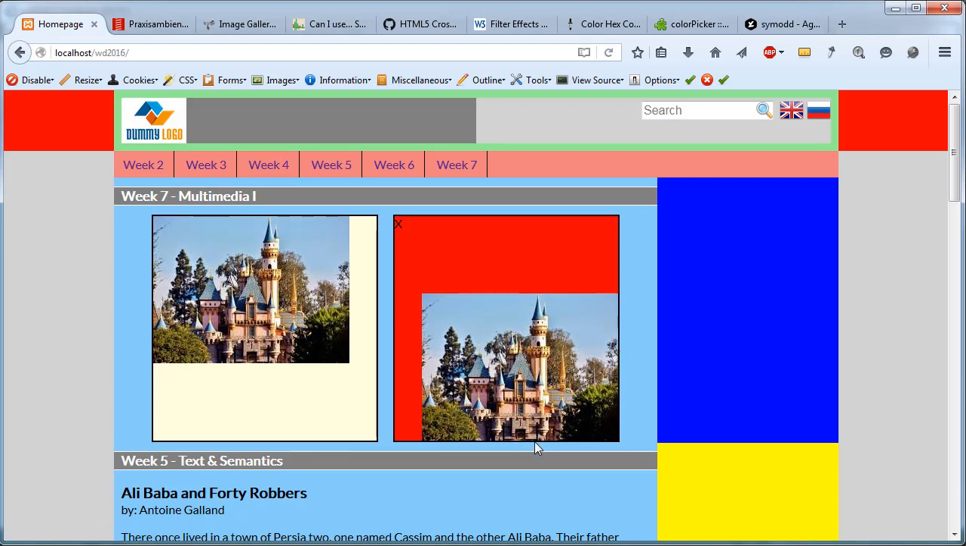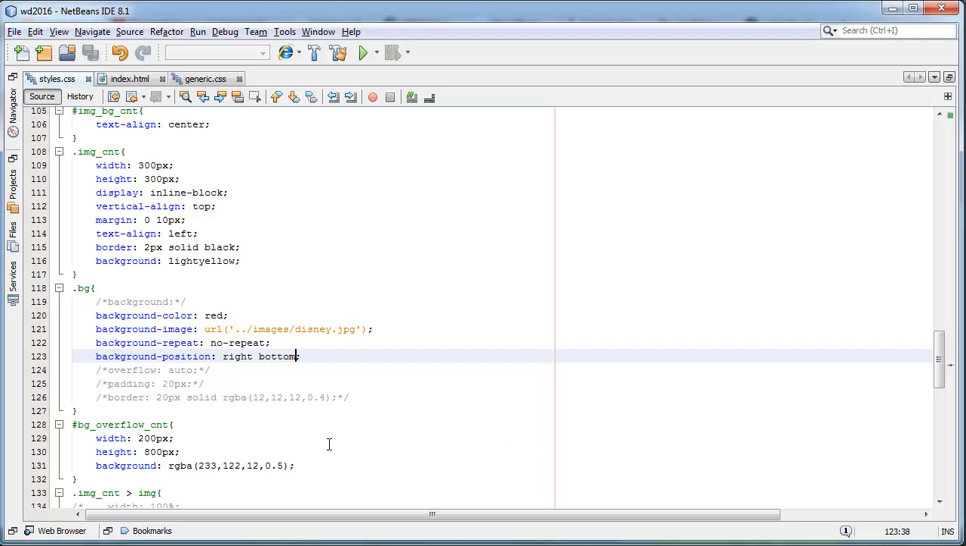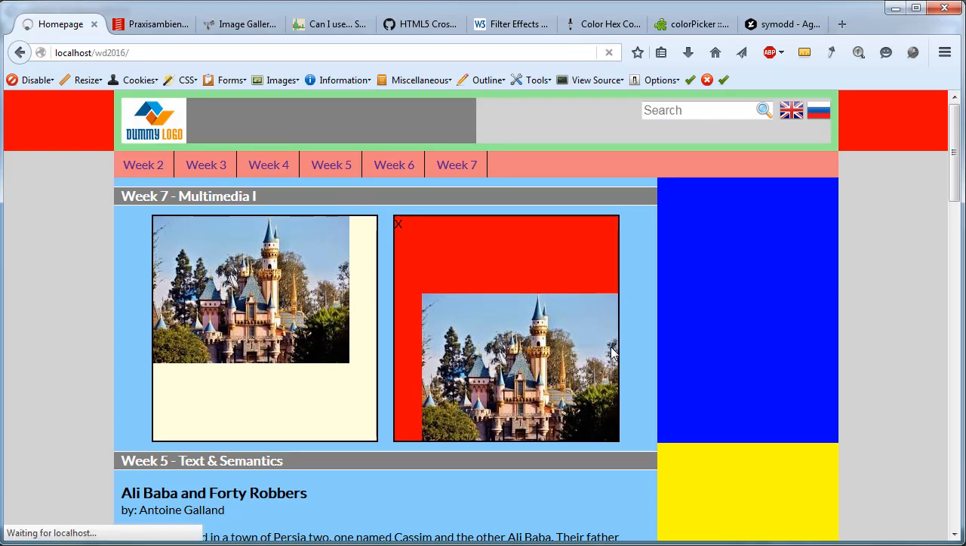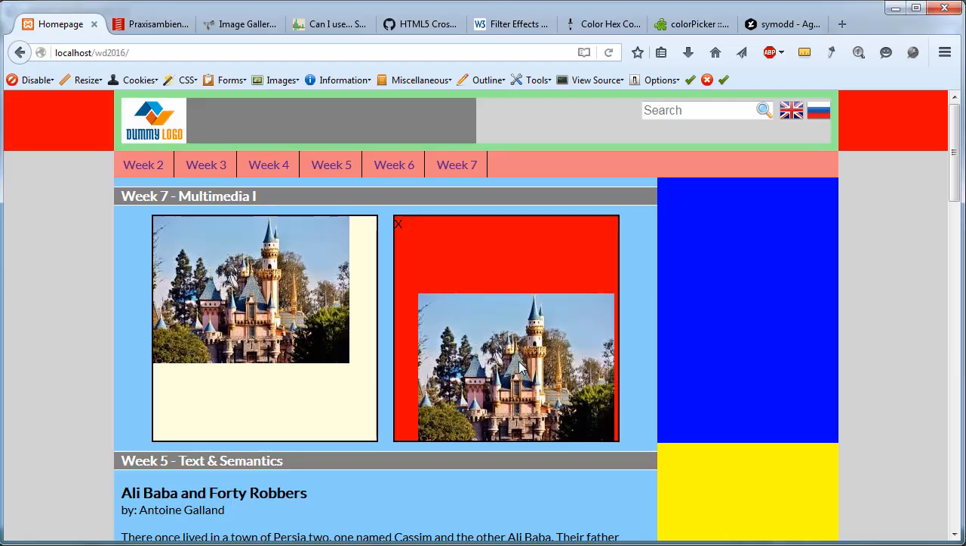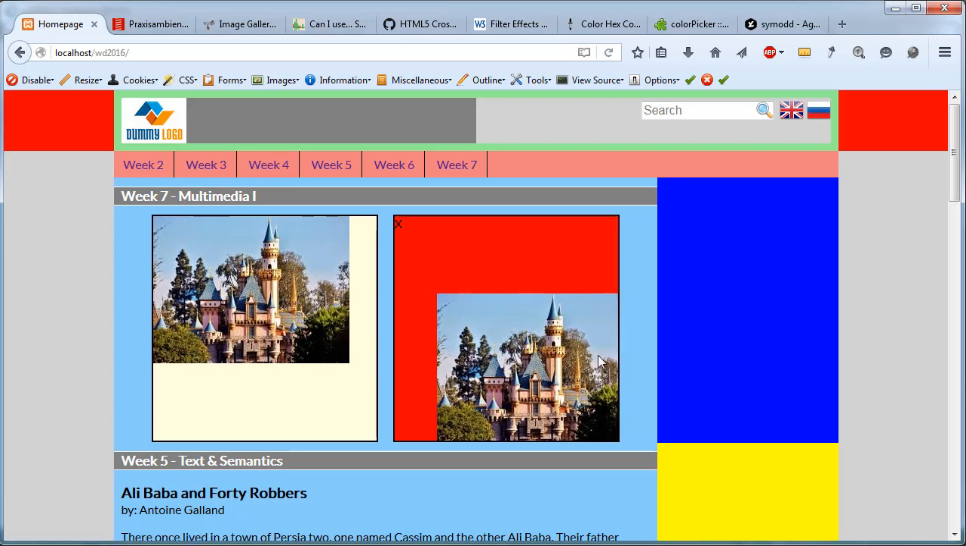We are of course not limited, however, to English keywords. We can also make use of pixels and also of percentages. And we can also combine keywords with pixels and percentages. For example, right 5 pixels, meaning position it on the right, but then 5 pixels away. And we can also define negative values, as for example, minus 20 pixels, be on the right, but then 20 pixels out. And this is now where the image is overflowing.